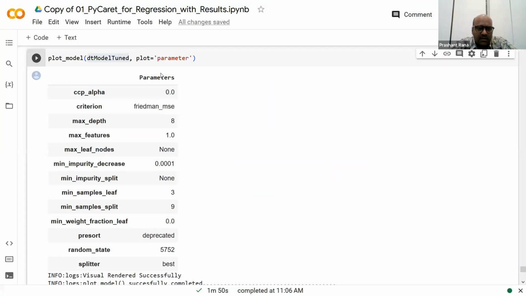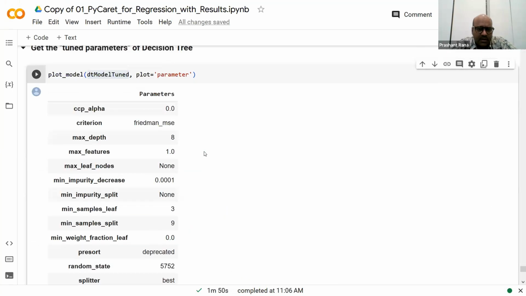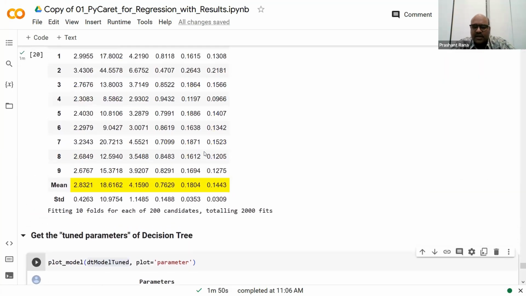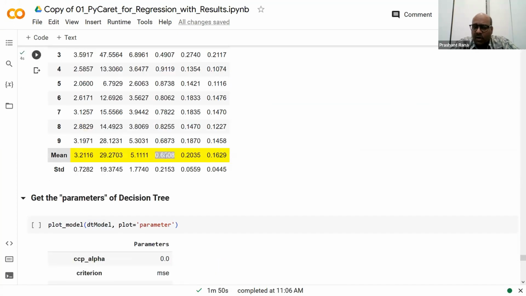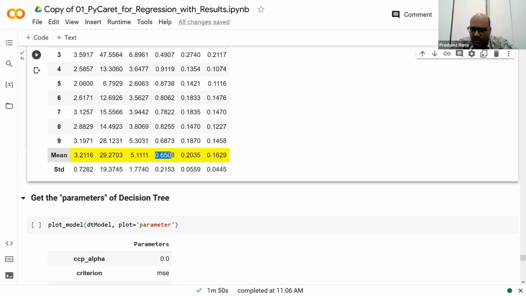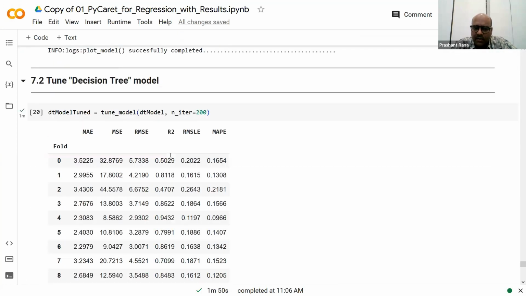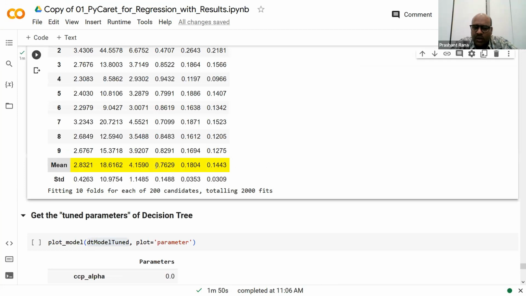Let me check again. Run. Yes, let's see here. Before tuning, running the model on default parameters, the R square value is 0.65. But after tuning, the R square value is 0.76. So there is an increment of 0.11. Yes, no? So in this way, we can improve the performance of the model. Yeah, done.